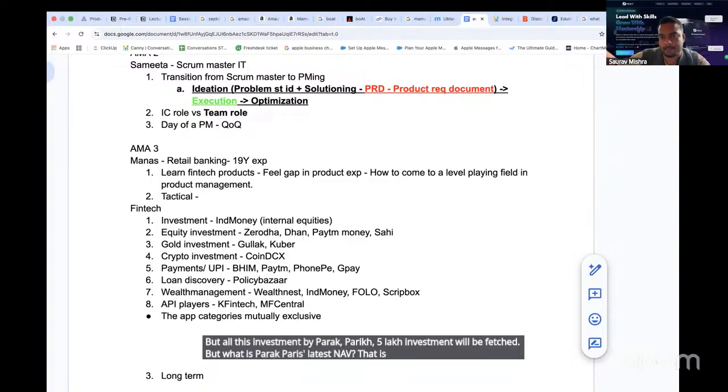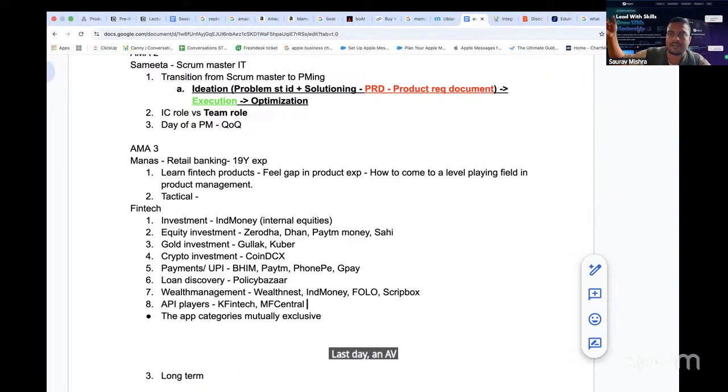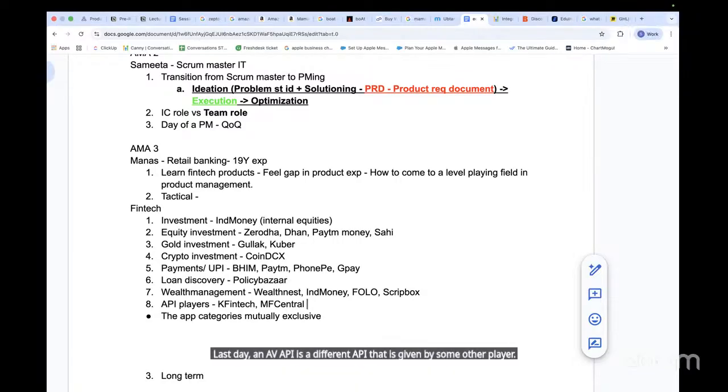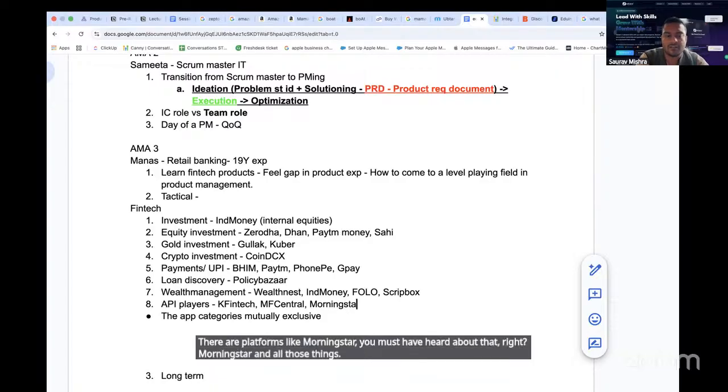That is a different API. Last day NAV API is a different API that is given by some other player. There are platforms like Morningstar. You must have heard about that, right? Morningstar and all those things. So they are giving the APIs.